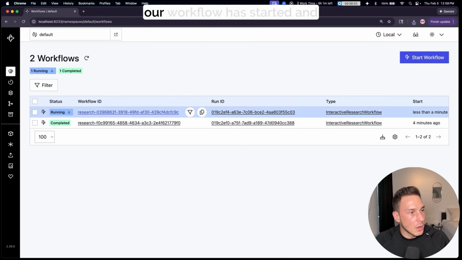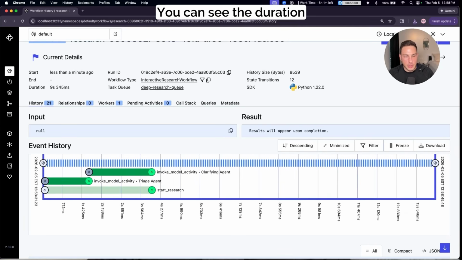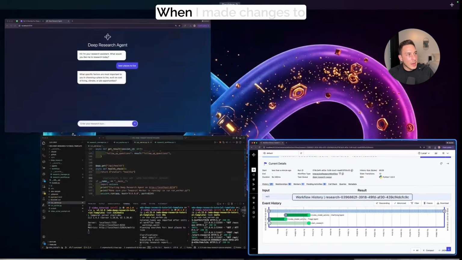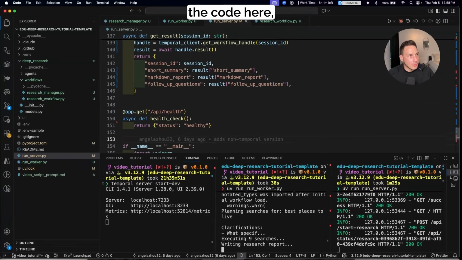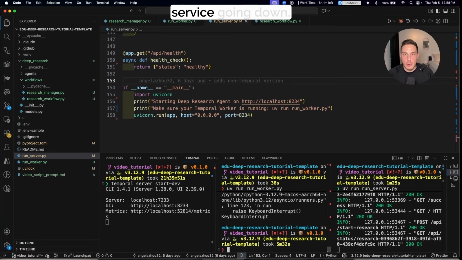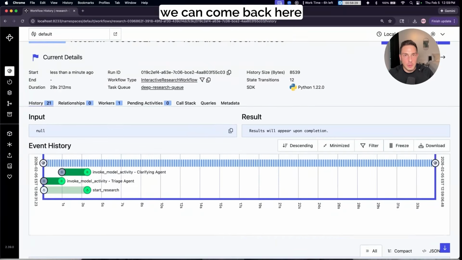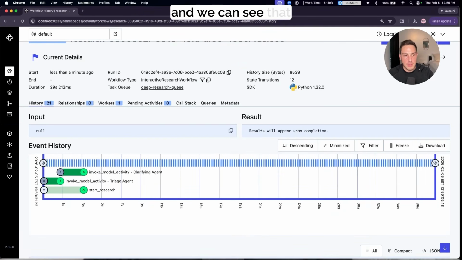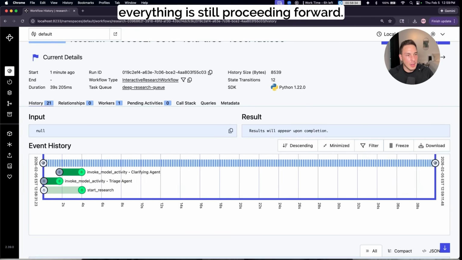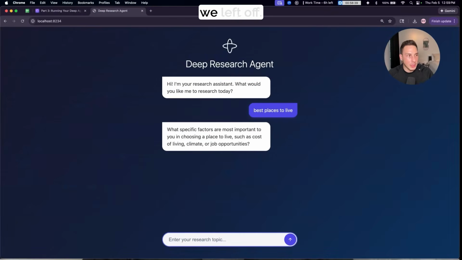So here you can see our workflow has started and it's running. You can see the duration of how long it's been executing. When I made changes to the code here, what I can actually do is at any point stop the worker. This is literally like our service going down. And even though this worker has stopped, we can come back here to the Temporal UI and we can see that everything is still proceeding forward, that we are still in the same exact place where we left off.